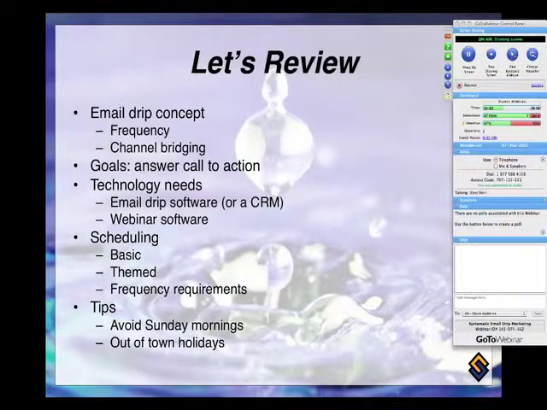As far as scheduling, we talked about the basic concept. We talked about doing a themed month, and you can actually employ that exact map, or whatever you want to call it, that exact schedule for August if you like, next month. We talked about the frequency requirements as far as doing one a week, but no more than one a day. And then a few tips: avoid Sunday mornings, avoid out-of-town holidays. Go ahead and give 3 to 7 days between your webinar invites and your actual hosting of the webinar.